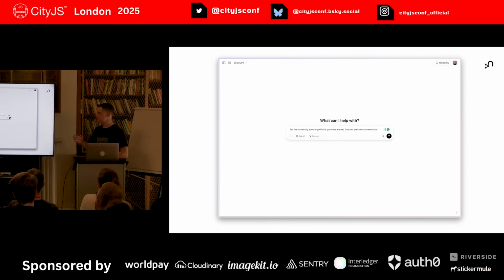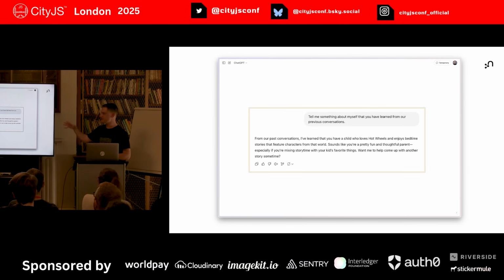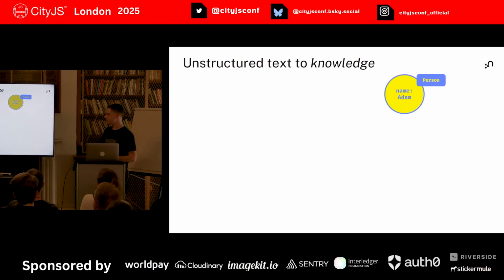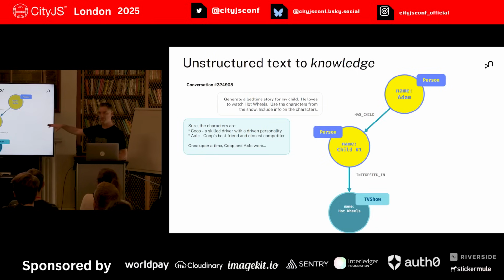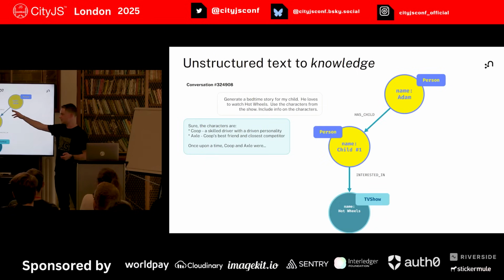Now, have you all seen this kind of trend that's happening recently, where people are asking ChatGPT to tell them something about themselves? Well, they recently added this feature where they basically summarize the conversations and extract facts and information, and then store that in long-term memory. But every time we have a conversation with an LLM, we provide valuable context. So if I ask ChatGPT to generate me a bedtime story for my son who loves Hot Wheels, then it can learn that I have a child who's interested in Hot Wheels.